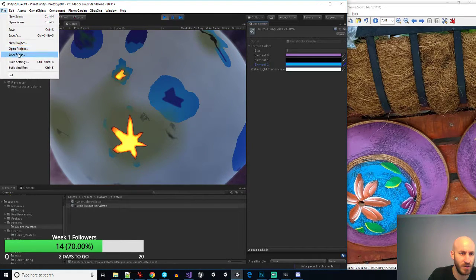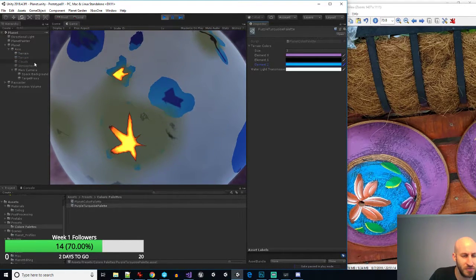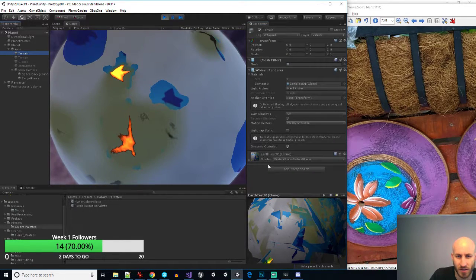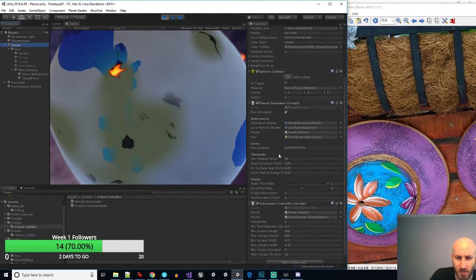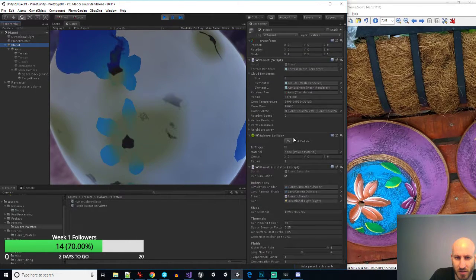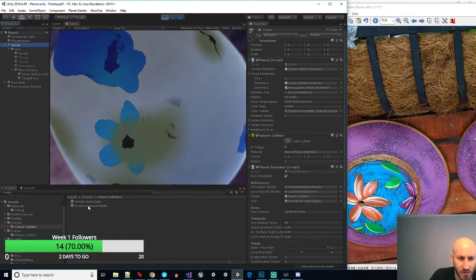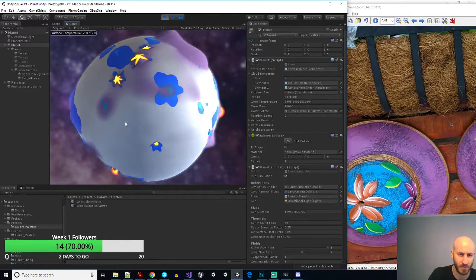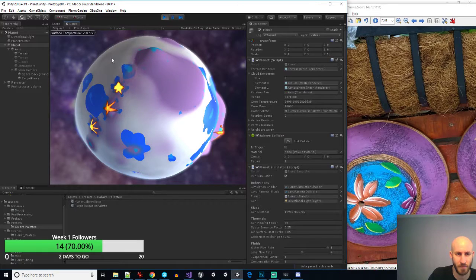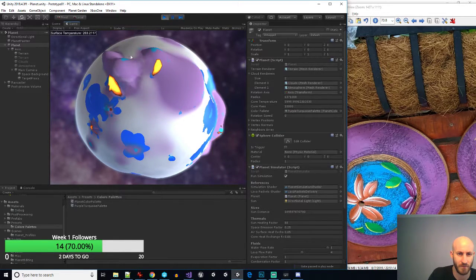I'm going to save the project, save that new file, and so now I should just be able to go to my planet, it's on this object, pop in the new color palette, and bam, bam, bam, bam, bam, bam, bam, bam.